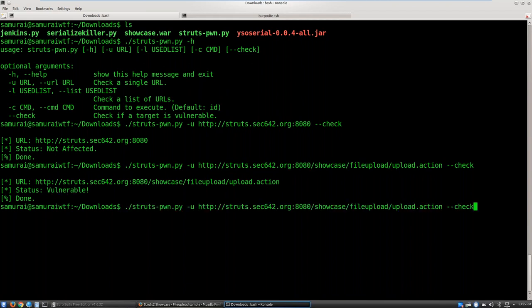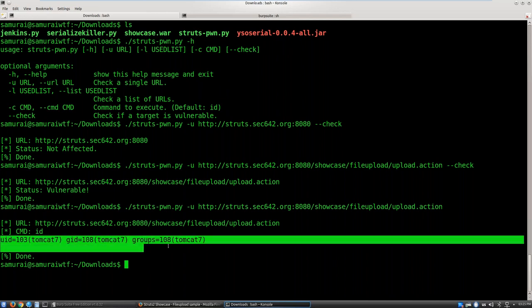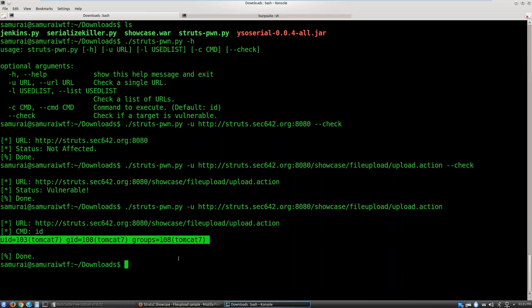Well, let's just go to town. Let's not do --check. Let's actually exploit that puppy. And it runs the ID command. So we're running as Tomcat, not as root. Isn't that wonderful? Because we don't want to be running as root.